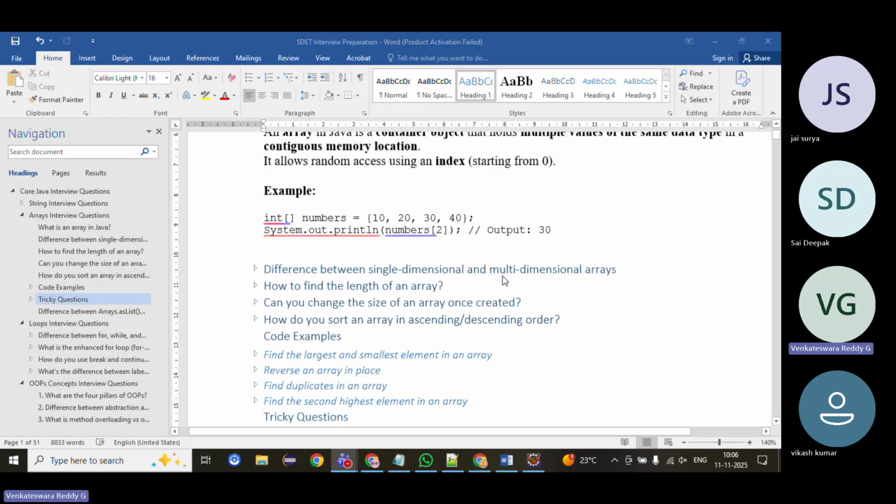Right. We have to remember that it will store indexes from 0. In Java, any index will start from 0. So that we have to remember, and it ends with length minus 1. Suppose here we are using an integer array. We are storing 4 numbers here, that means 1, 2, 3, 4. Length will be 4.